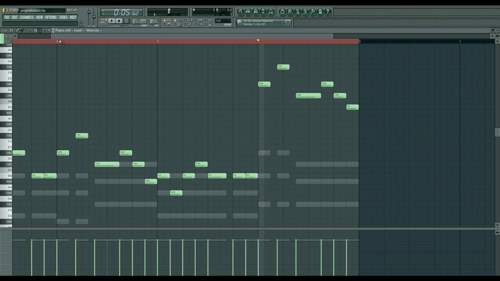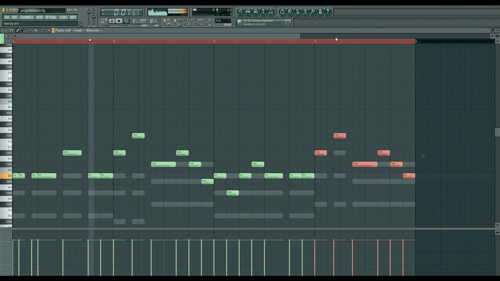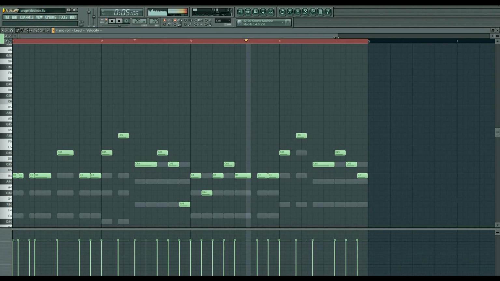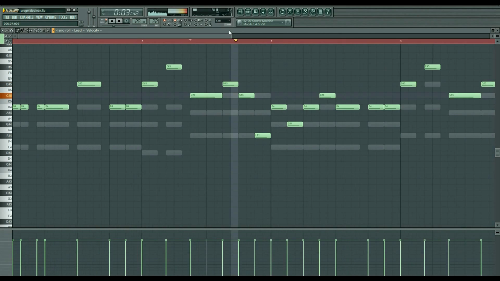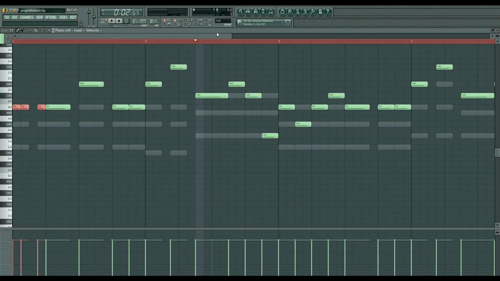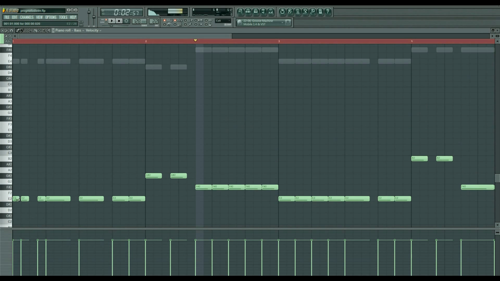Maybe just move those down a little bit. I'm sorry I'm so quiet, but I'm just listening to the music and seeing if it fits right. Let's just make this one a little bit shorter. And then also in the bass.